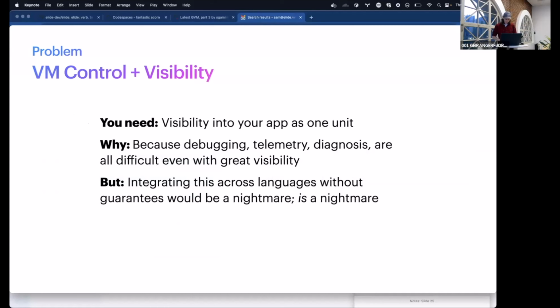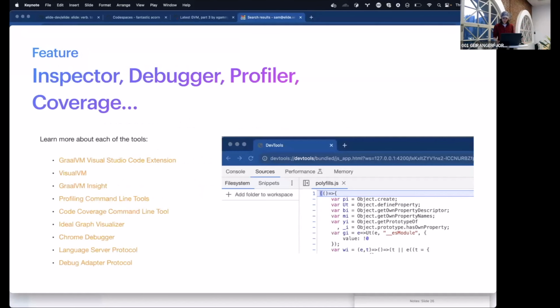Well, luckily, GraalVM has done a lot of work in this area. They've provided some amazing tools that kind of help you see inside these guest VMs and debug them. Out of the box, we have support for the Chrome inspector, for the debug protocol in IntelliJ. We're working on a language server through their LSP module. All of these you get for free. You can debug your application in Chrome, whether it's in JavaScript or Python or Ruby, it doesn't matter.